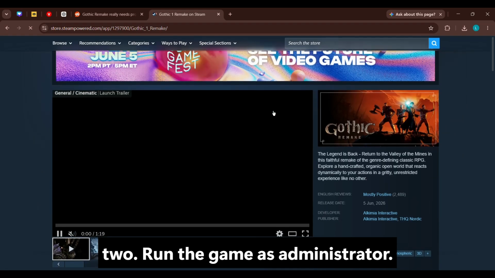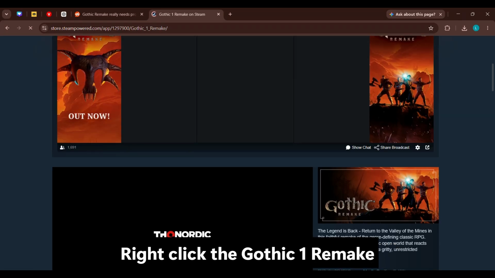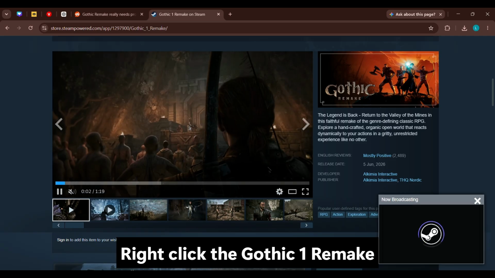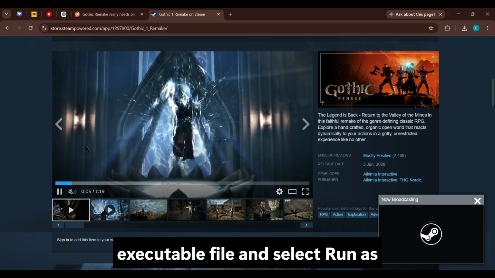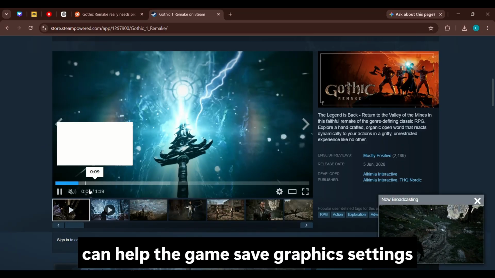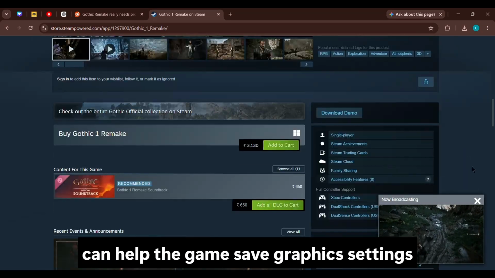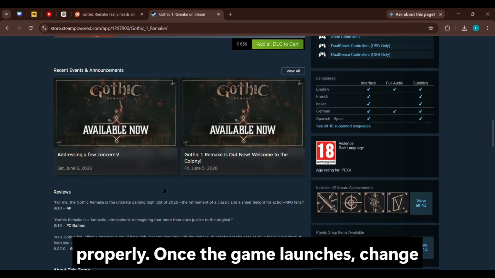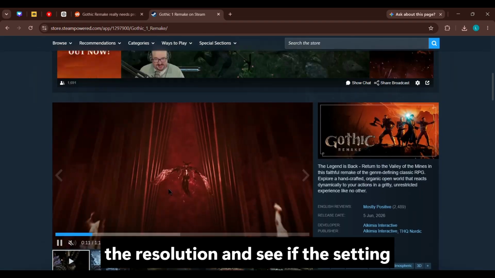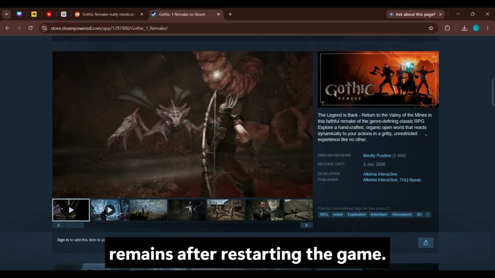Solution 2. Run the game as administrator. Right-click the Gothic 1 Remake executable file and select Run as Administrator. Administrative permissions can help the game save graphics settings properly. Once the game launches, change the resolution and see if the setting remains after restarting the game.